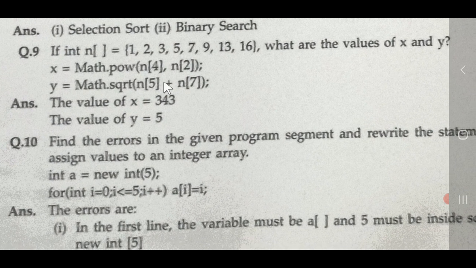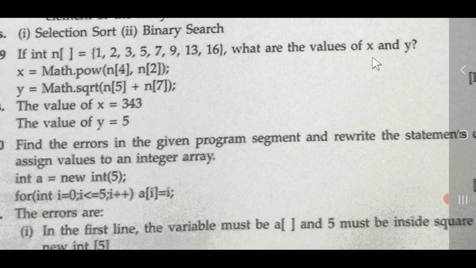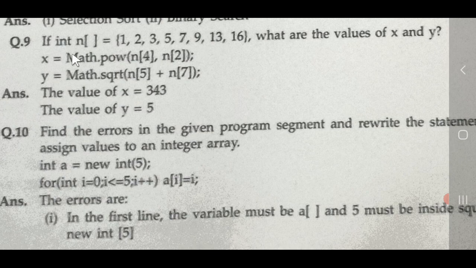After that, here the question is: int n[] = {1, 2, 3, 5, 7, 9, 13, 16}. What are the values of x and y? All right, so x has here what? Math.pow(n[4], n[2]). So first we get n[4], 0 1 2 3 4, that means fifth element, 7. After that n[2], 0 1 2, that is 3. So 7 cube you have to calculate and print with .0 because decimal will always be there.